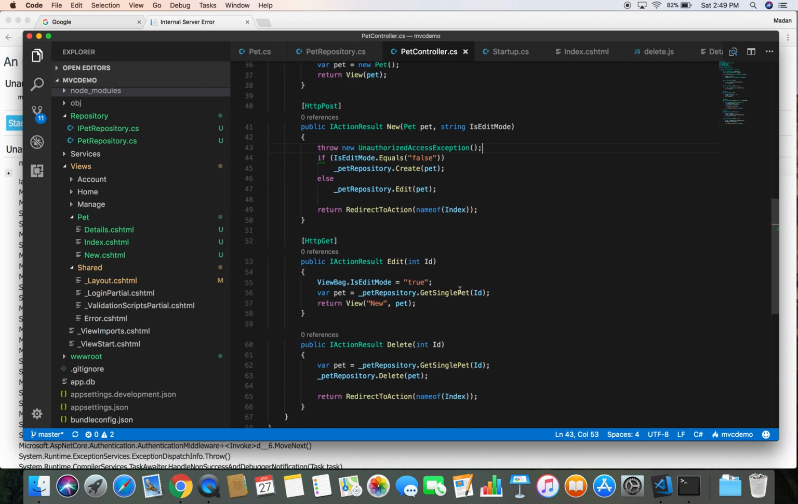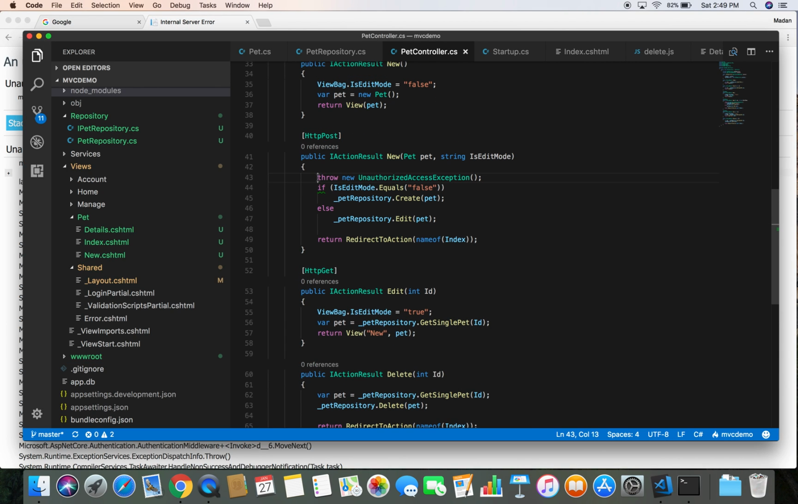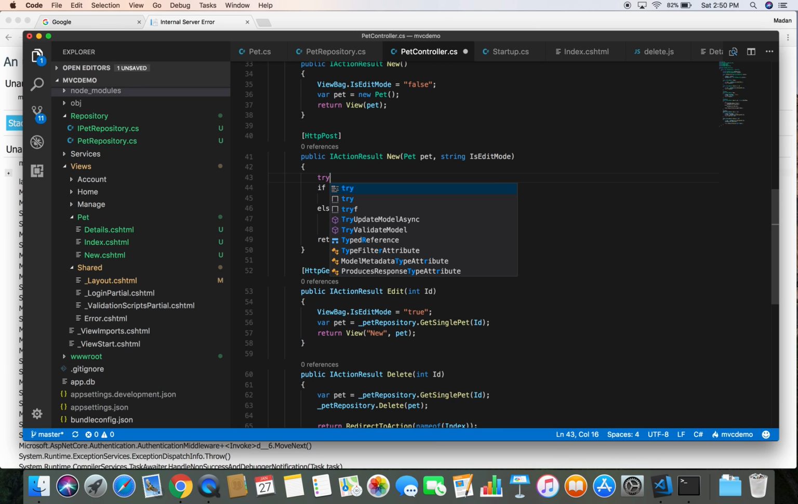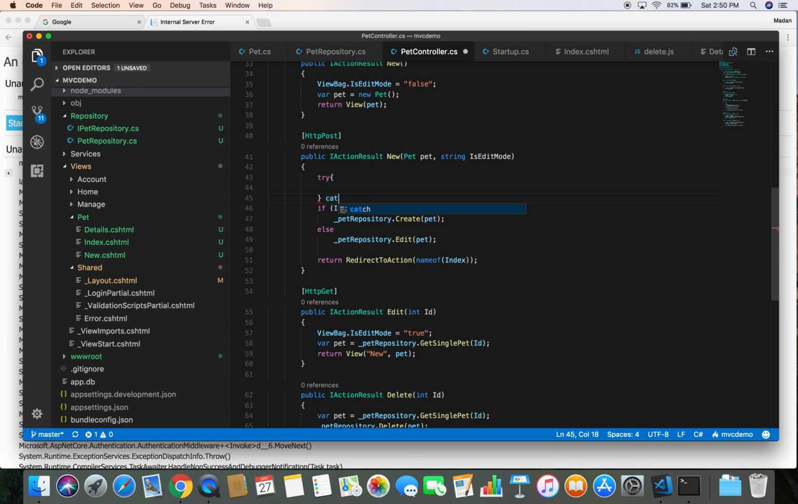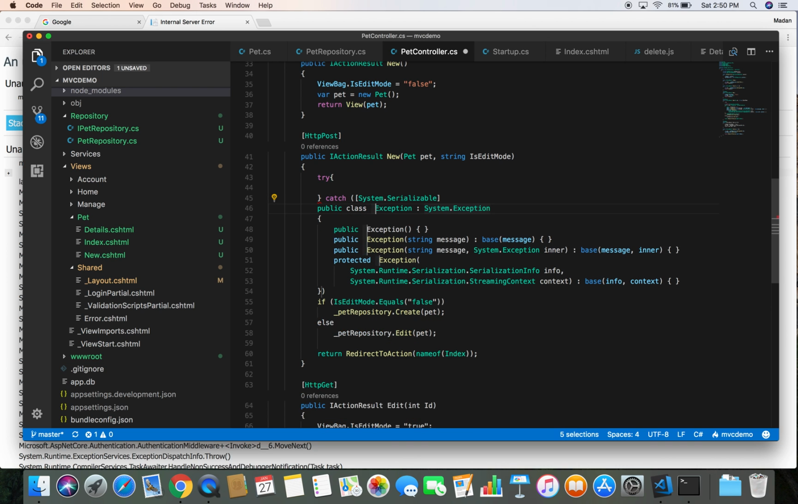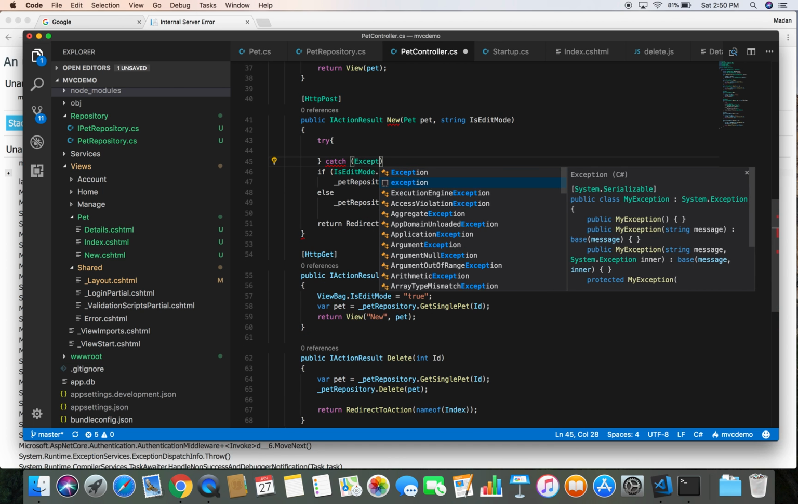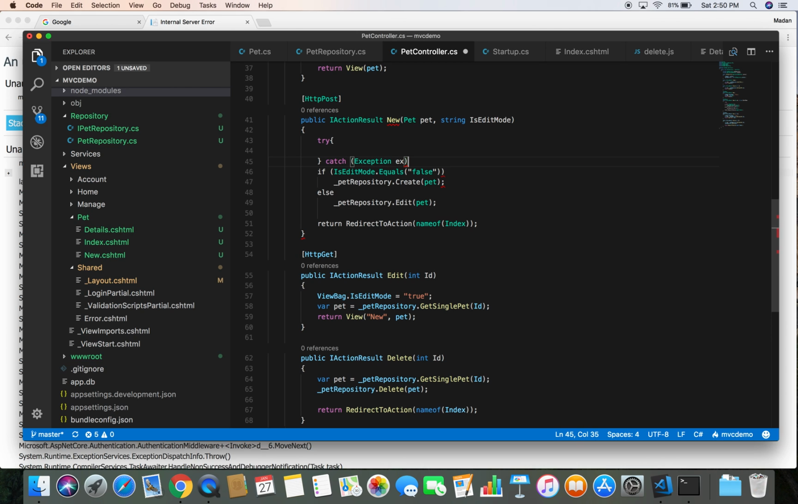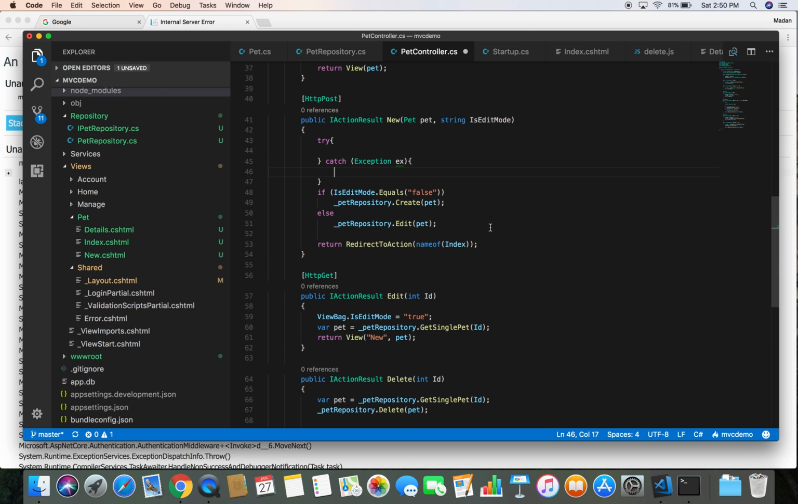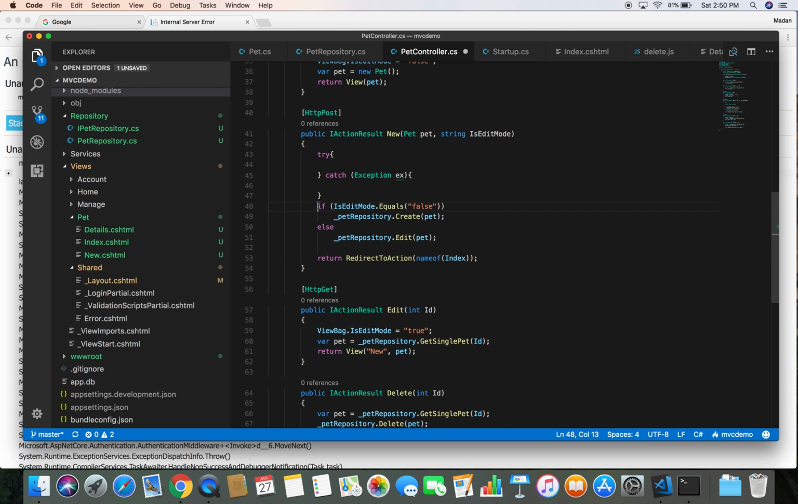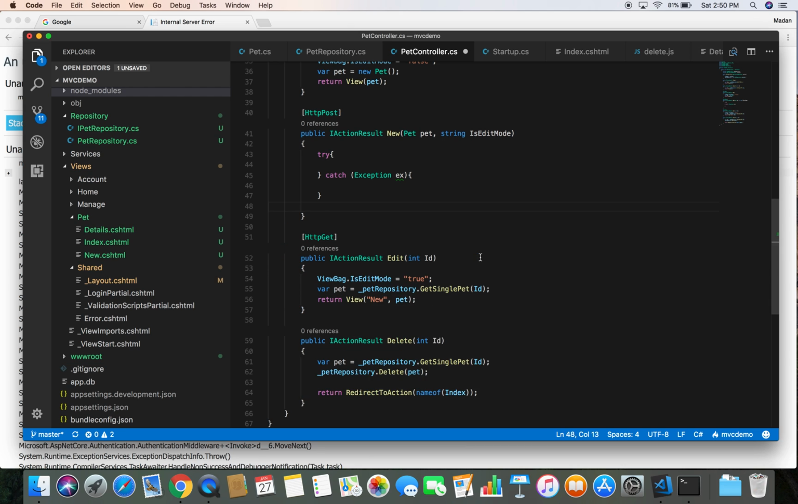So let's head back over to our controller, and the efficient way to handle the exception is to use the try catch block. So let's cover our code and include it inside a try catch block. Try, catch exception. Oops. Try catch exception, and let's put this block of code inside the try block.